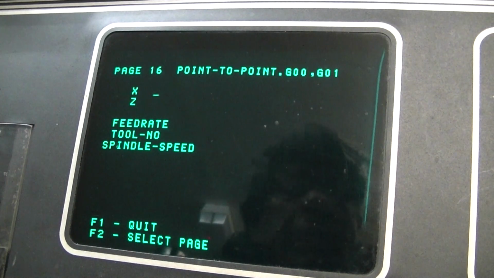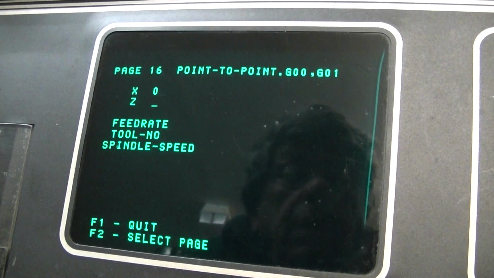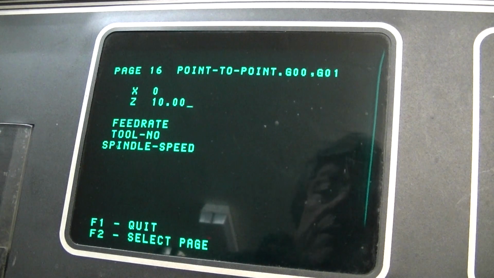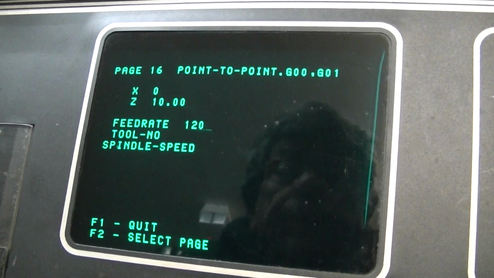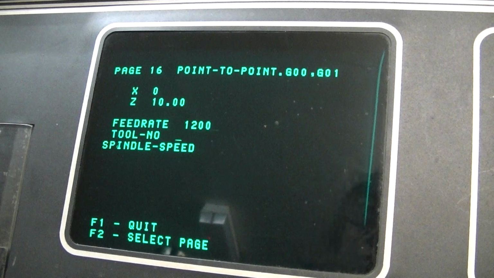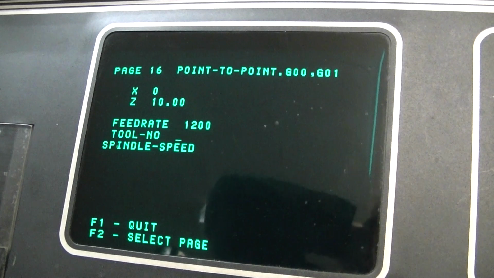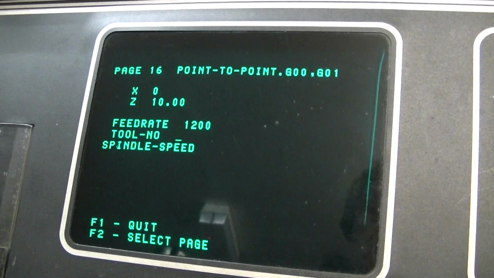We now need to bring the tool back to the starting position. So X is 0. And Z will be 10 millimeters. And that will leave it flush with the faced end of the work. The feed rate can be greater, be 1200. Because it's moving back, it's not cutting, it can come back in a hurry. So we've now got the tool back in the same position as it started the program.